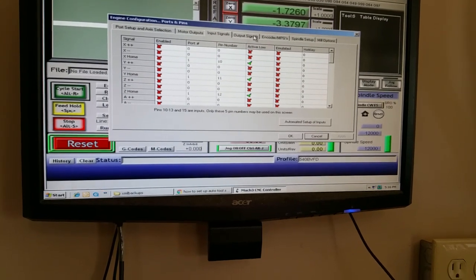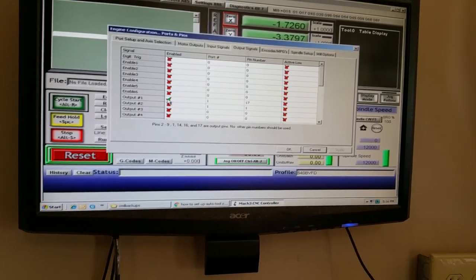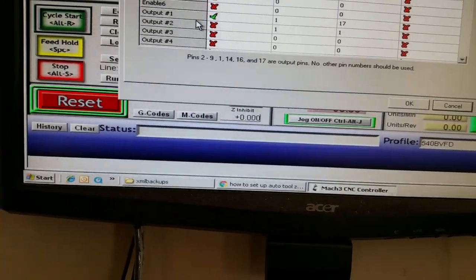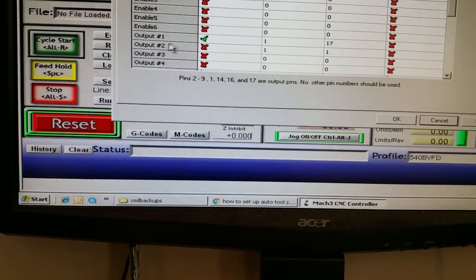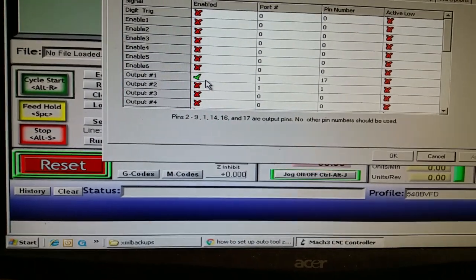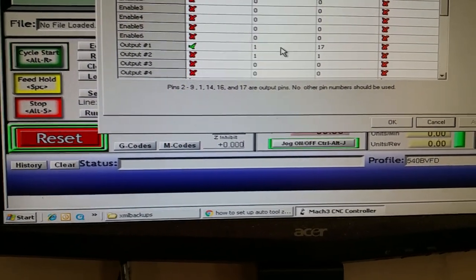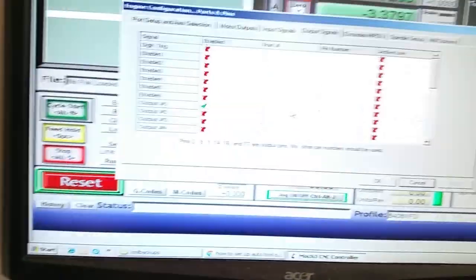You're going to go to your output signals. You're going to engage. I'm not going to use counterclockwise. I only plan to use clockwise, so I didn't care about output 2. If you need to do counterclockwise, you'll need to engage that. But output 1 is enabled with port 1 because you're coming over LPT. As long as you're using the LPT port, it's going to be port 1.